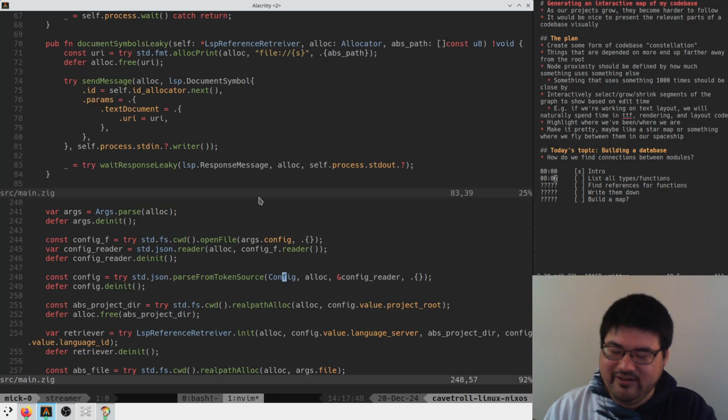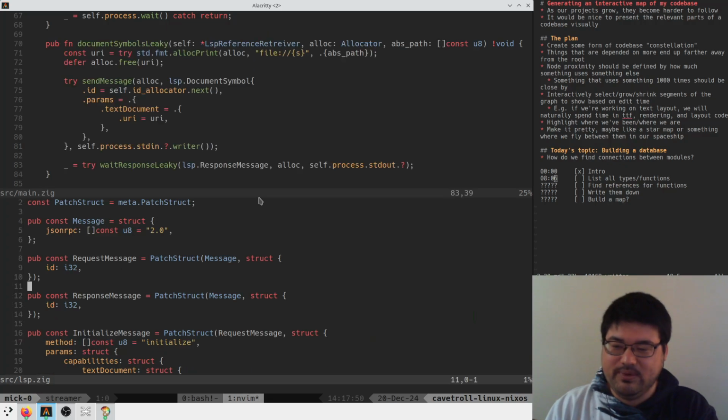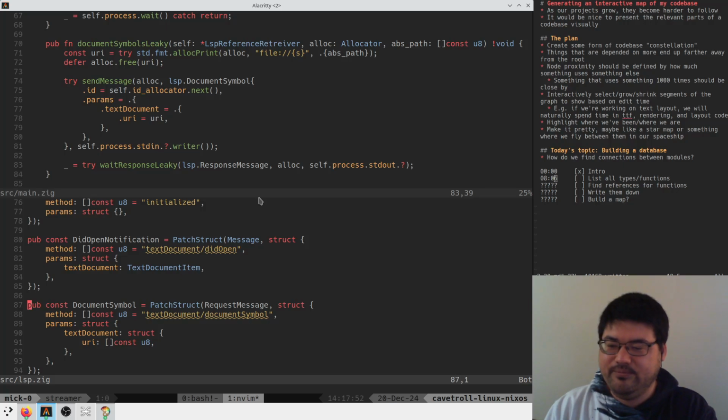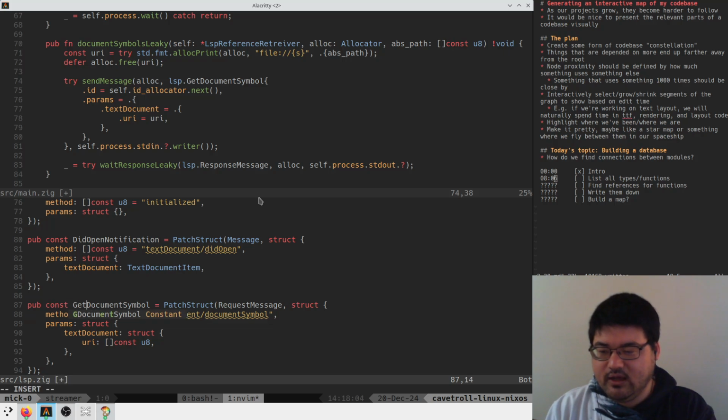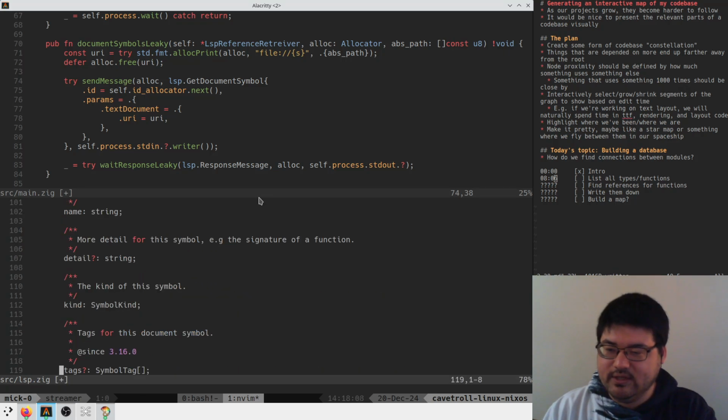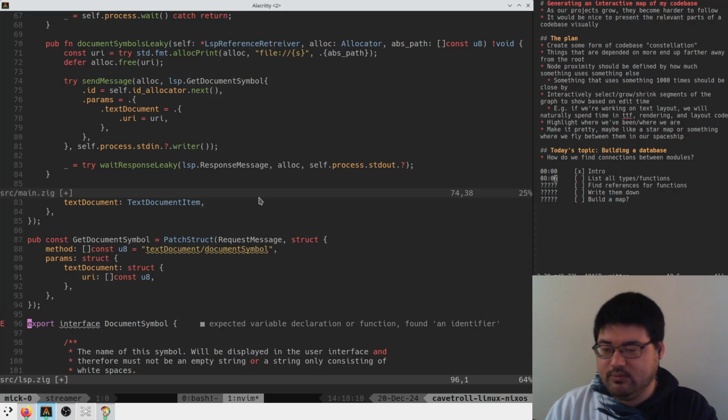Main. Where am I going? I'm going to LSP. So this should actually be, we need a better name for this. This should be like getDocumentSymbol or something. And then here we can paste this and say this is a document symbol.